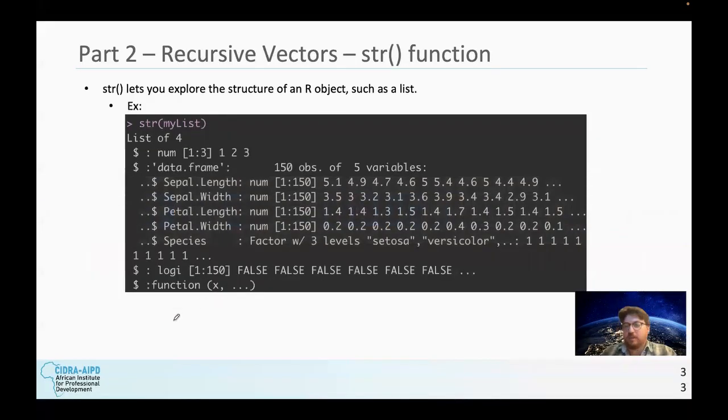Let's talk about the str function. Str is short for structure. It's very useful when you want to look at the structure of an object, particularly some sort of recursive vector. Here we're looking at the structure of my list, and we can see that it is a list of 4 elements, and it tells me what all of those elements are. First we have a numeric vector, then we have a data frame, and it even shows me the structure of that data frame. And then we have a logical vector, and then we have a function.